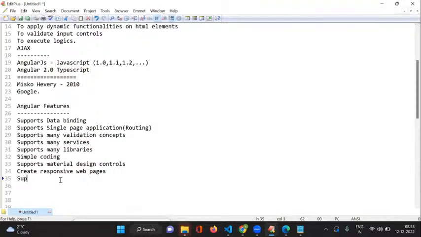Next, Angular supports MVC and MVVM patterns, including model view controller. I will discuss with you later what MVC and MVVM are. Actually, these are design patterns, and we use these design patterns for reusability in coding. JavaScript is not supporting these types of patterns, but Angular is supporting them. So these are the major advantages we have in Angular.